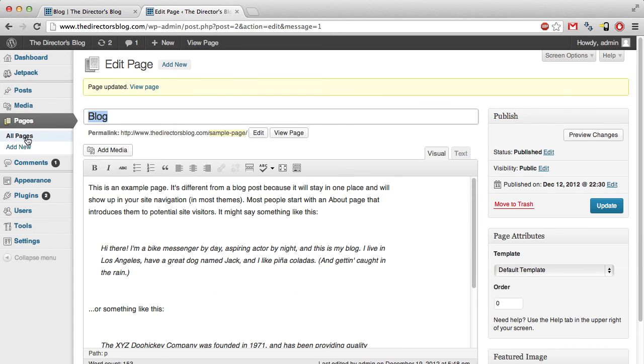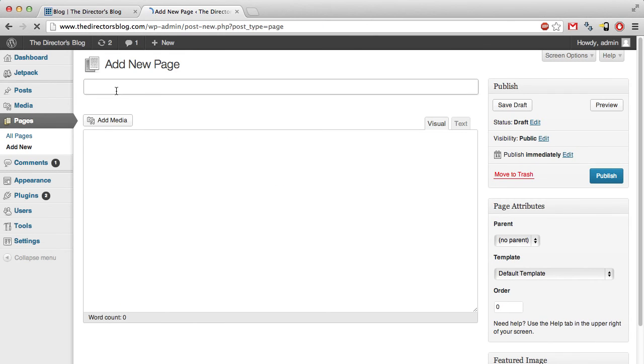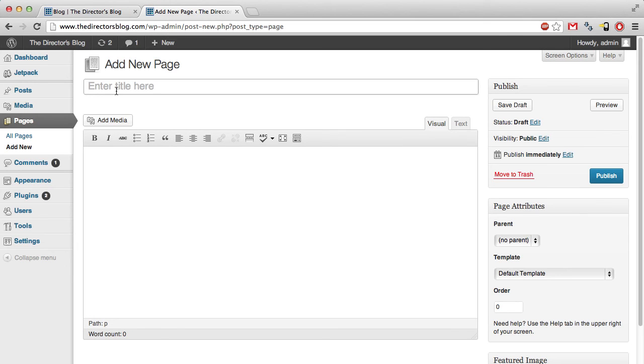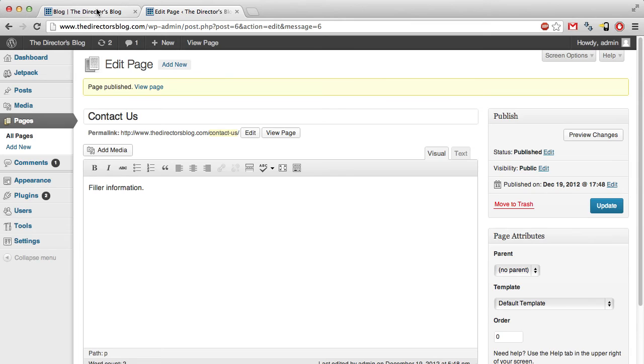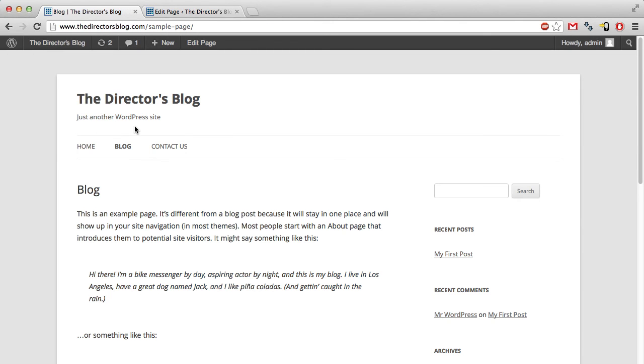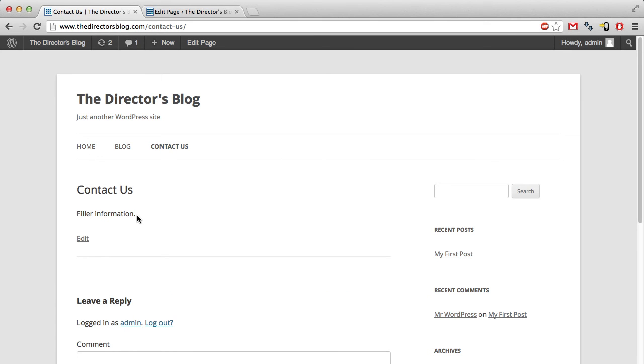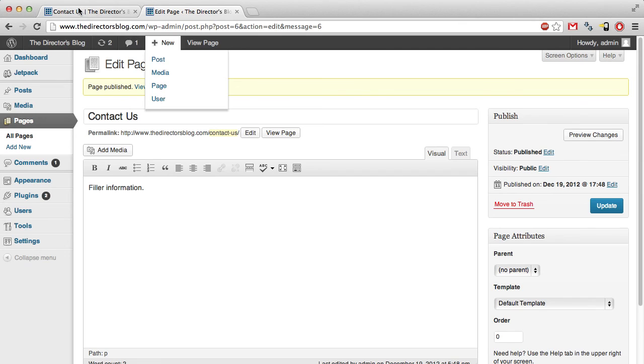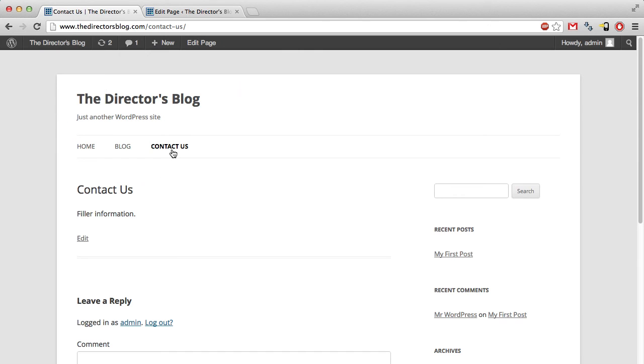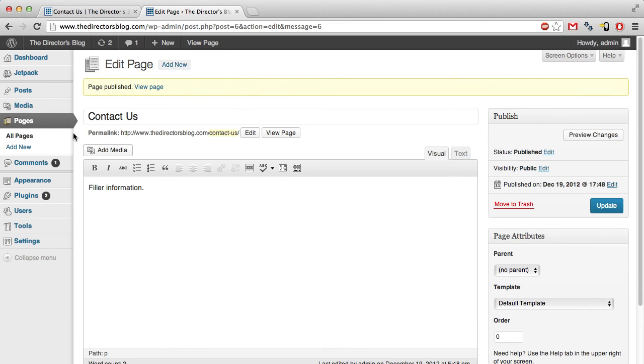Let's go back to this pages tab, and let's click on add new, just so you guys can see what can happen when this is used. Let's make another page called contact us, and let's just put in some filler information and click publish. And there you have it. Adding a page to your blog is as simple as that. Contact us is now there. You can see we have filler information. So that's how pages work. You can add as many as you want, and there are some handy plugins for organizing the order of those. Let's say I didn't want contact on this side. I wanted it where blog is. There are some great plugins for that we'll cover in later tutorials.